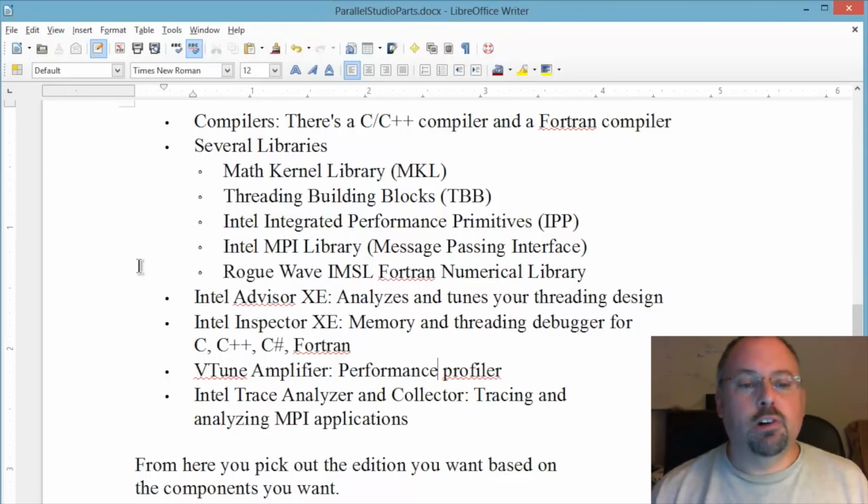And then finally, the RogueWave IMSL Fortran Numerical Library. This, of course, is made by RogueWave, who many of us have heard of. They've been around forever, making libraries that many of us have used over the years.